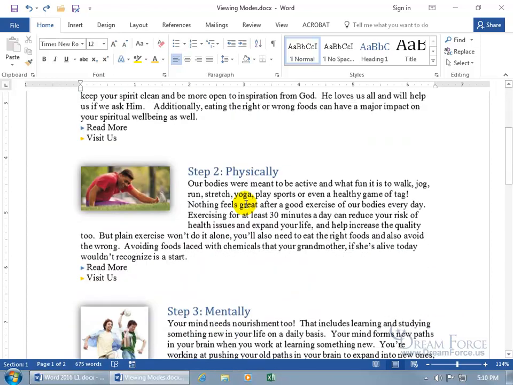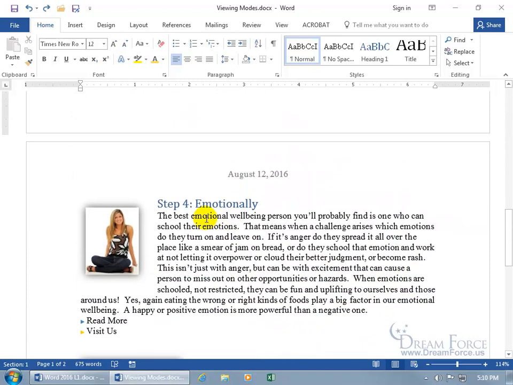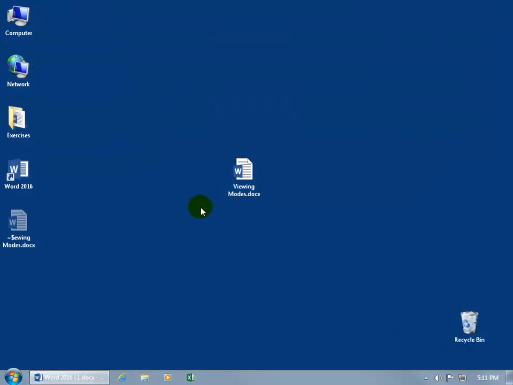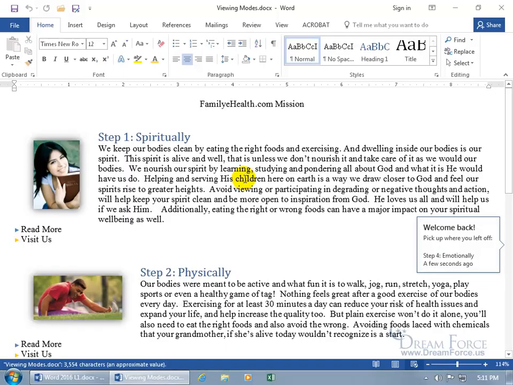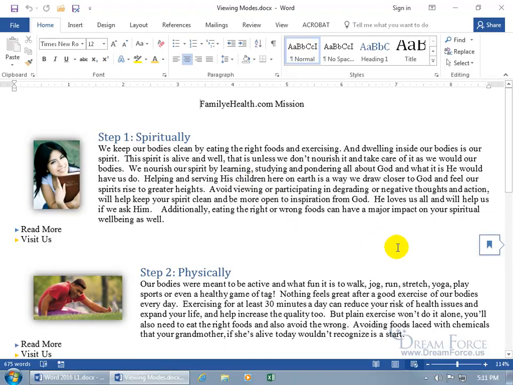So if I come down here and I click right here, step 4, and I'm like, okay, I'm done. And I go ahead and close out and I save it. And it's on my desktop and I double click and open it back up. There it is. Welcome back. You want to pick up where you left off? Of course. Well, wow, that was fast.